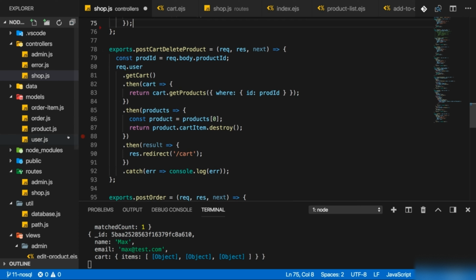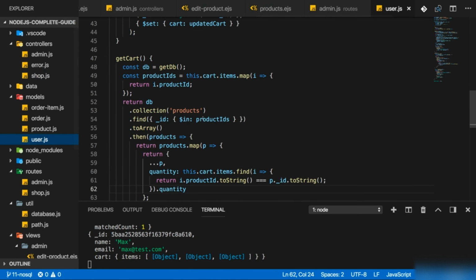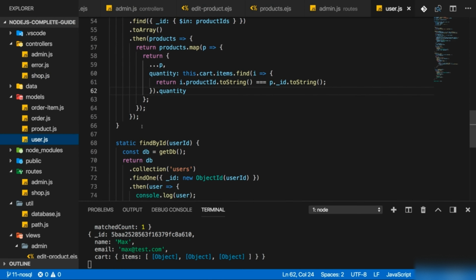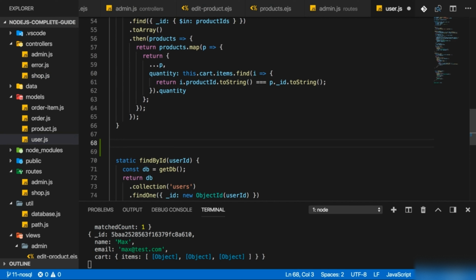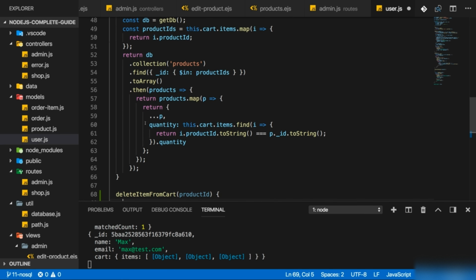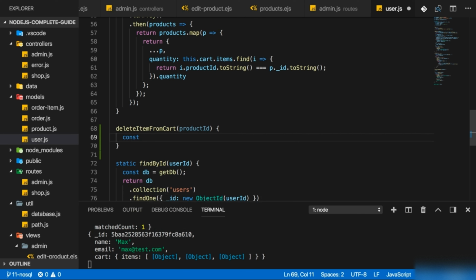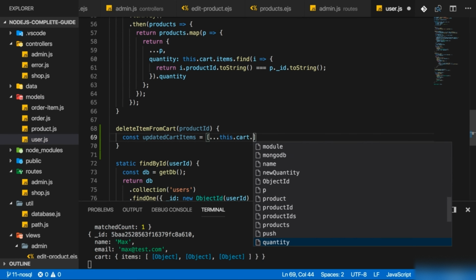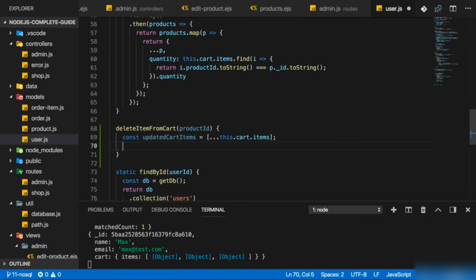And to delete items from the cart, the user model is again a great place to work on. There I'll add a new method, delete item from cart. The name is up to you. And I only need the product ID here to remove the entire product from the cart. With that ID passed, we can create a new constant, updated cart items.